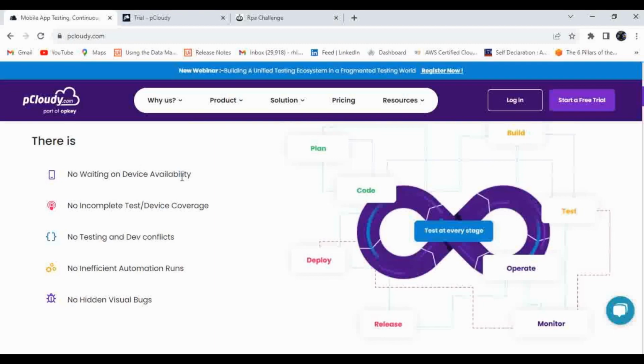These are a few of the benefits, like there is no waiting on device availability. If a few devices are dedicatedly assigned to you, whenever you want to execute a test case or do some manual testing, you can directly connect to that device and do the testing. No incomplete device coverage will happen if you're going with pCloudy; it will always be complete coverage. No testing and device conflicts will happen, because you use the same device and access it remotely. No inefficient automation runs and no hidden visual bugs.